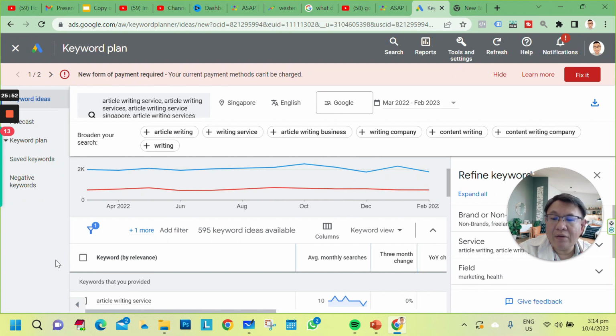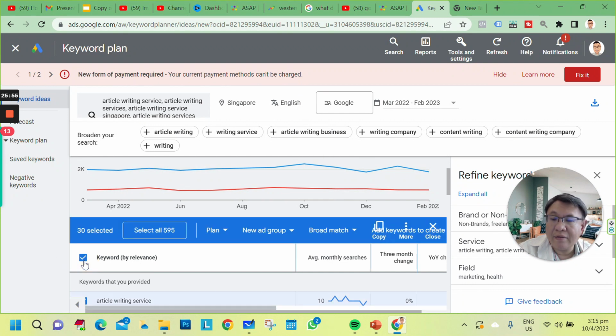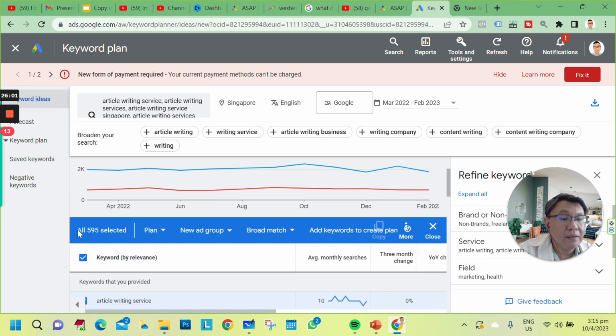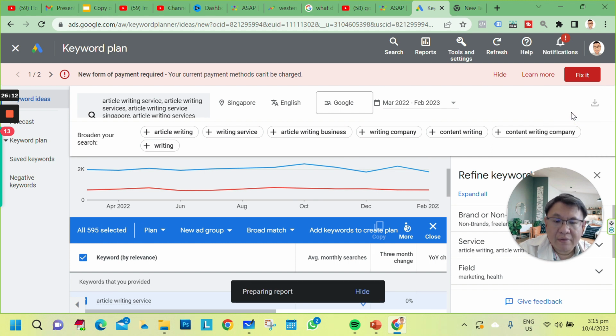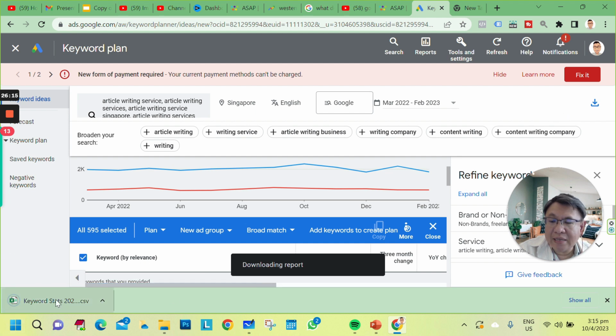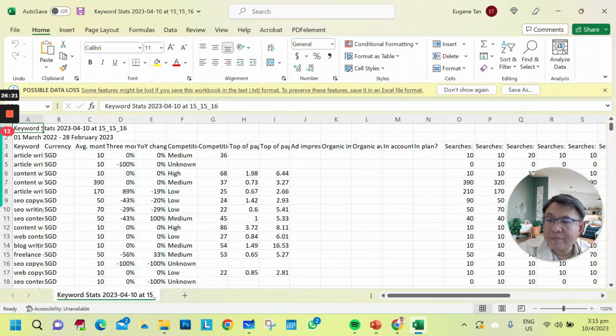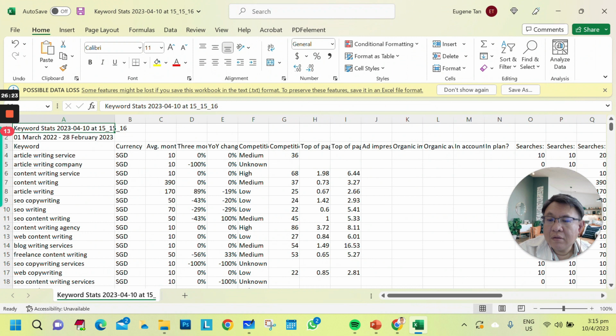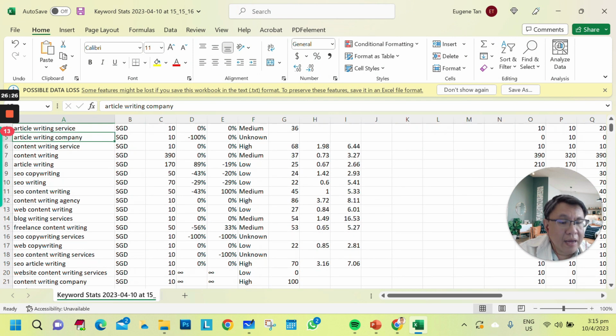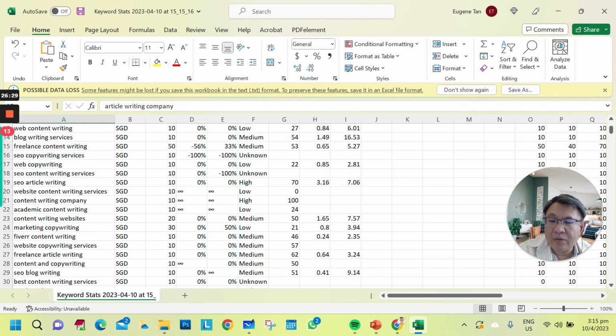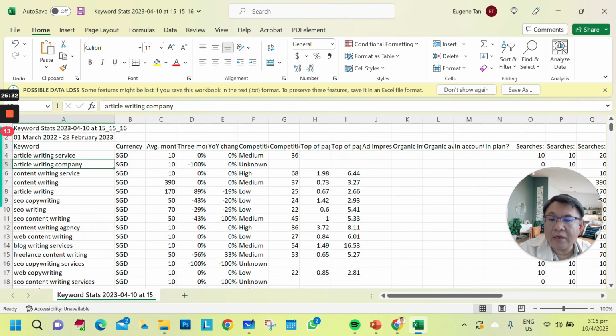And at the end of the day, what I want to do is I'll see this checkbox. I'll click here. And I realize that I have 500 over keywords here, that I will select all 500 keywords and I will click on here to download into a CSV, and the keyword research tool will download as a CSV. And here I have a list of keywords that are possibly related to what I'm searching for, but they also give you some additional keywords like SEO writings, SEO article writing, and things like that.